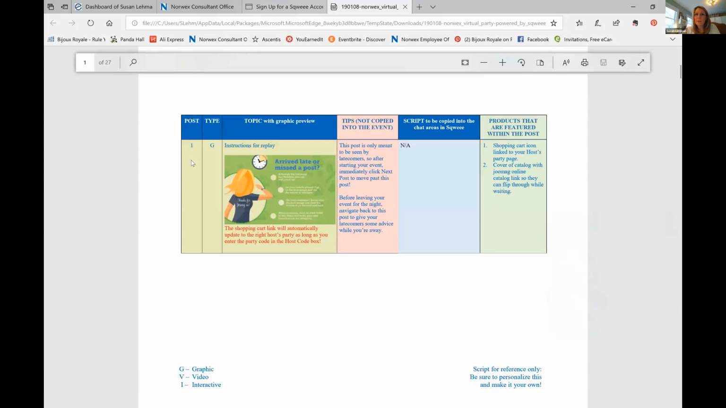So this is post 1, okay? So this is an instruction for replay, all right? It's going to tell you what's going to happen on here. It's going to give you a little bit of tips in here, okay? So this post is only meant to be seen by latecomers. So after starting your event, immediately click next post to post this post. We'll tell you why in a little bit.